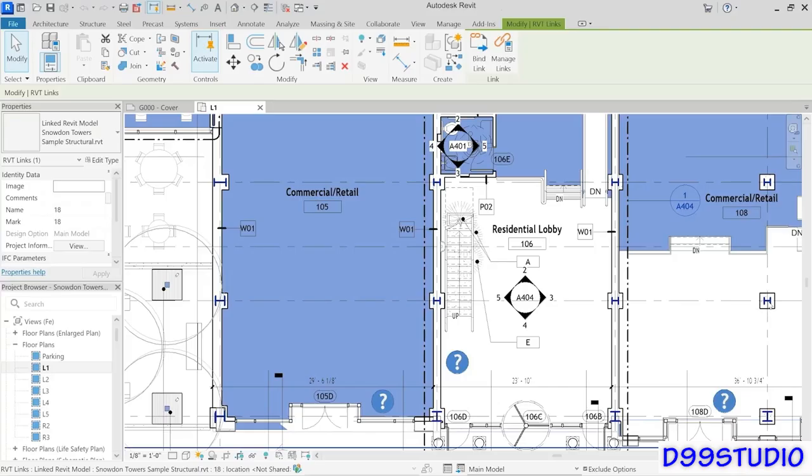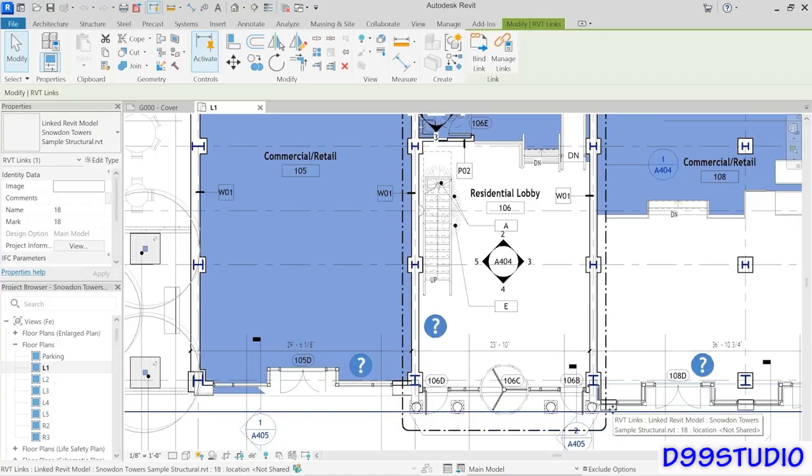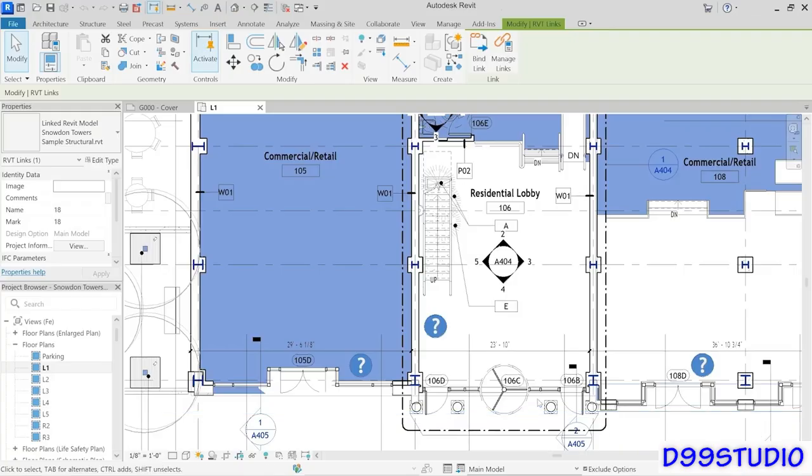Okay, so there's a structural model, there's an electrical model, there's a plumbing model. There's models for each discipline. There's even two architectural models in this file. So there's one for the existing facades on the front of the building that were the existing structures, and then the new construction behind is the building that I'm in right now.